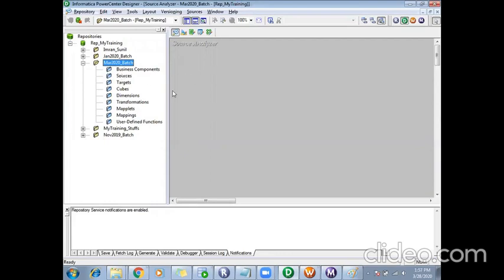So now, as I told, I have to create sources and targets. In this Informatica PowerCenter Designer, we have 5 workspaces. You can see the icons here. The first one is called Source Analyzer. The second one is Target Designer. Third is the Transformation Developer. Fourth is Mapplet Designer. And fifth is Mapping Designer. These are the workspaces where we will do our coding.